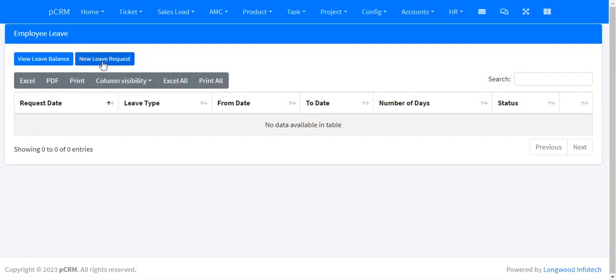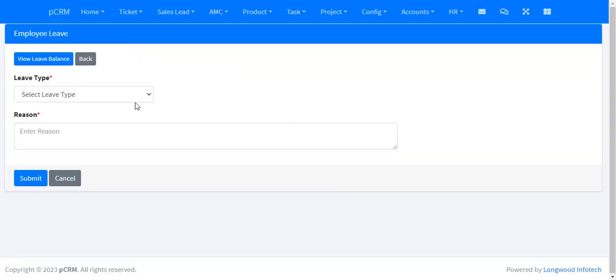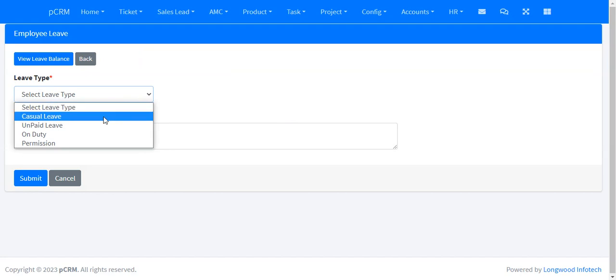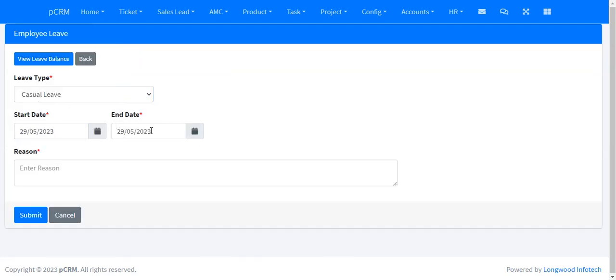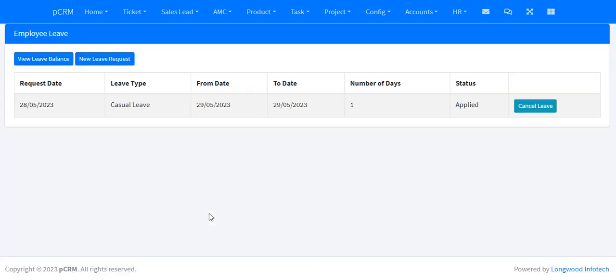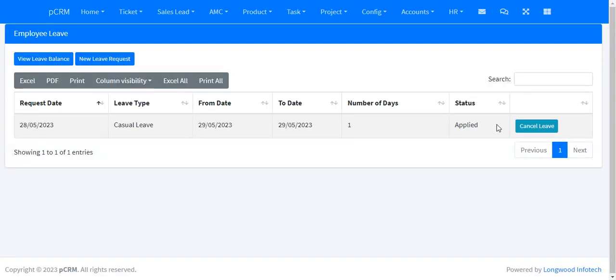So what I will do is create a new leave request. I will select the leave type, casual leave. I will select Monday, so 1 day. The reason is going to town. Okay, I just submitted. So the status is applied.